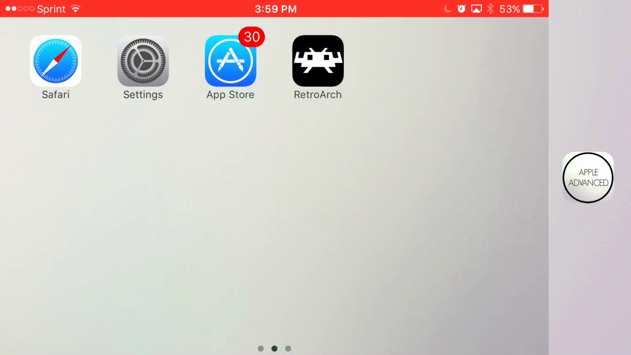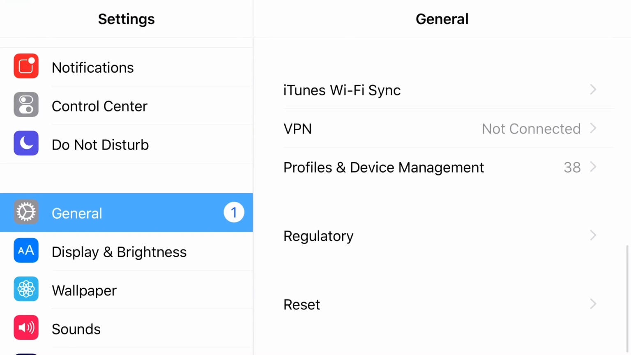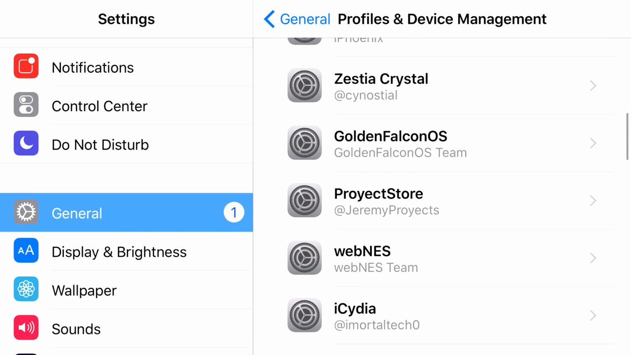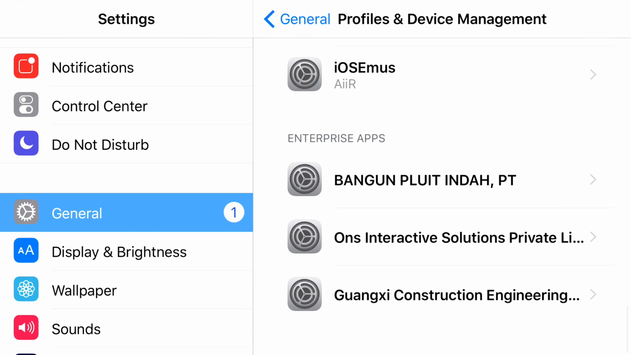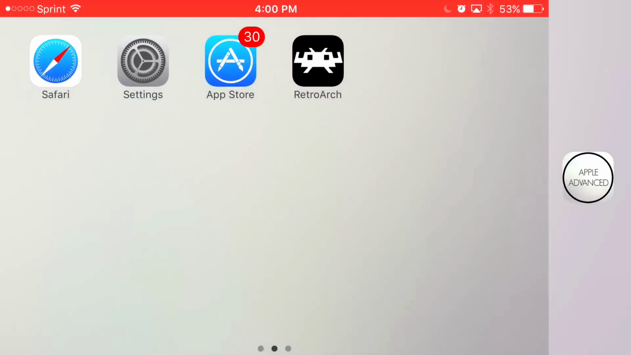So to have access to RetroArch, what you want to do is find settings. From settings, find general. From general, find profiles, device management. Once you find profiles, device management, click on it, scroll down until you can find the enterprise app that belongs to RetroArch, which should be this one right here. Press trust, and there you go. You have access to RetroArch again on your iOS 9 or iOS 10 device.